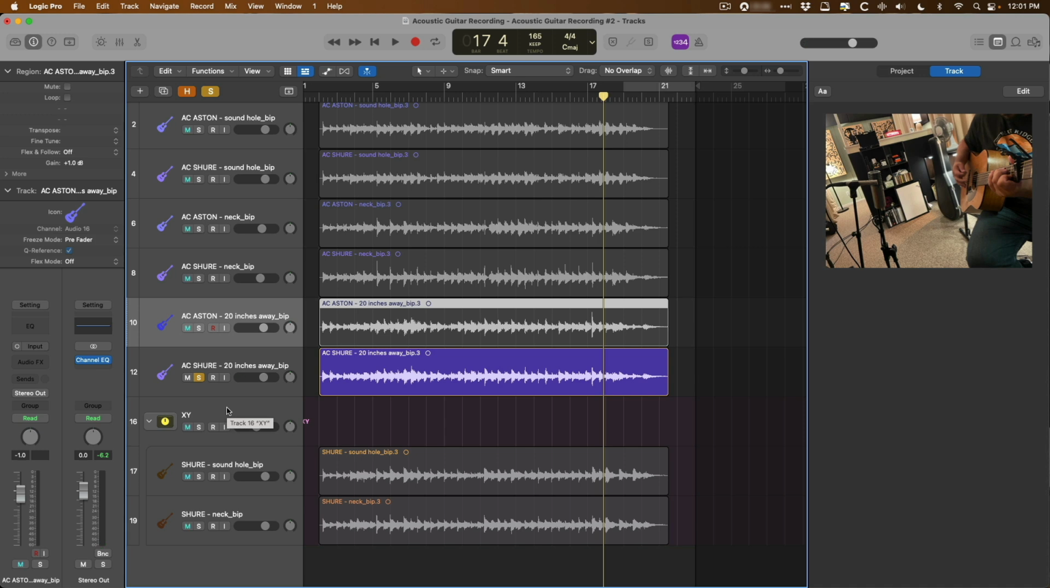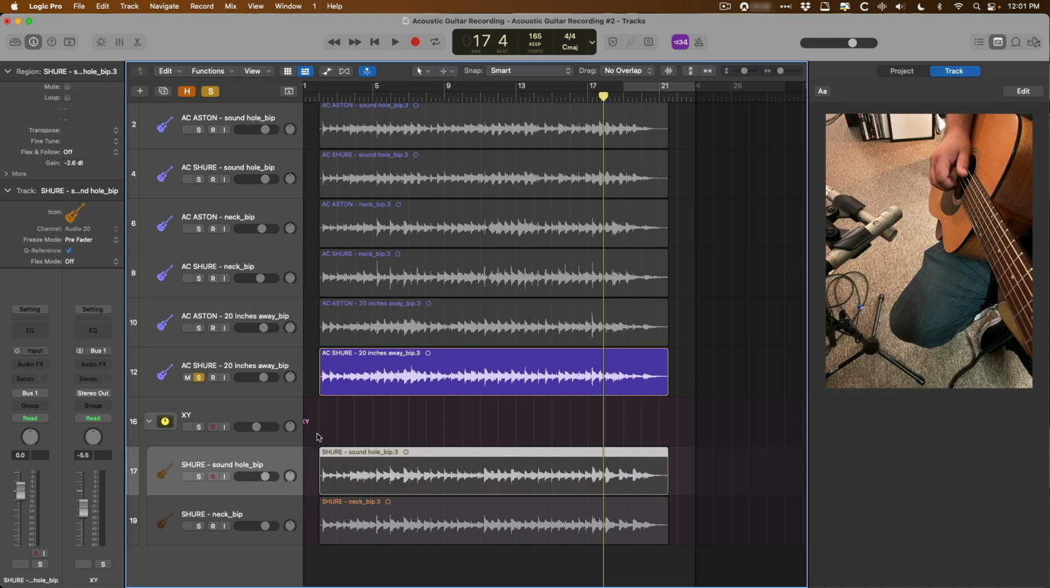Now let's take a listen to this XY pattern where I set up two of the Shure KSM-137s on a stereo bar in an XY configuration. So the capsules are at the exact same position. They're angled in opposite directions. The phase should be the same between the two microphones because they're recording at the exact same placement.